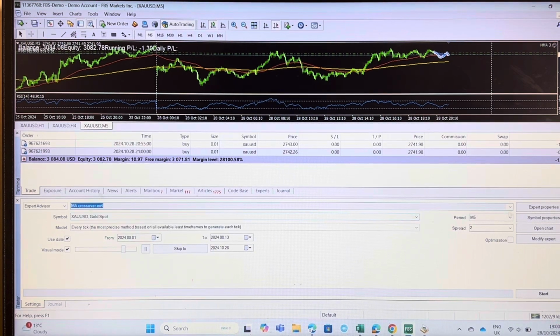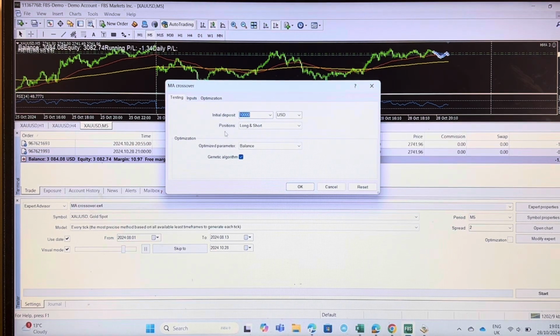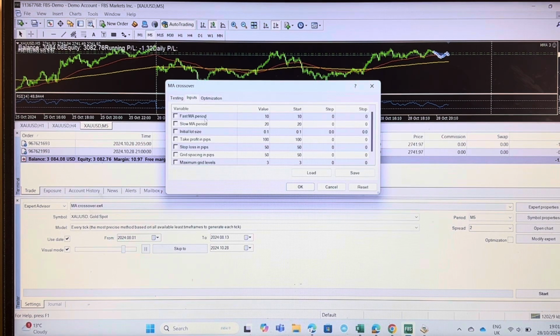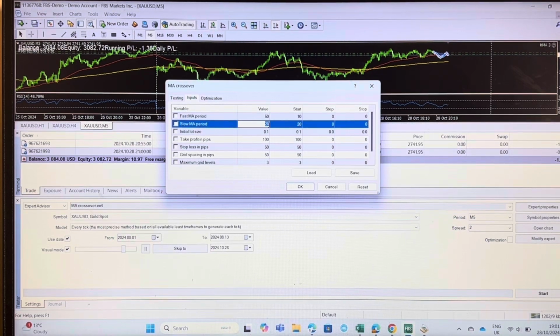So now if you come to Expert Properties, we should be able to make some adjustments. So let's just start with an initial capital of $10,000. For the fast moving average, let's set it to, let's say, 50, and our slow moving average to, let's say, 200.